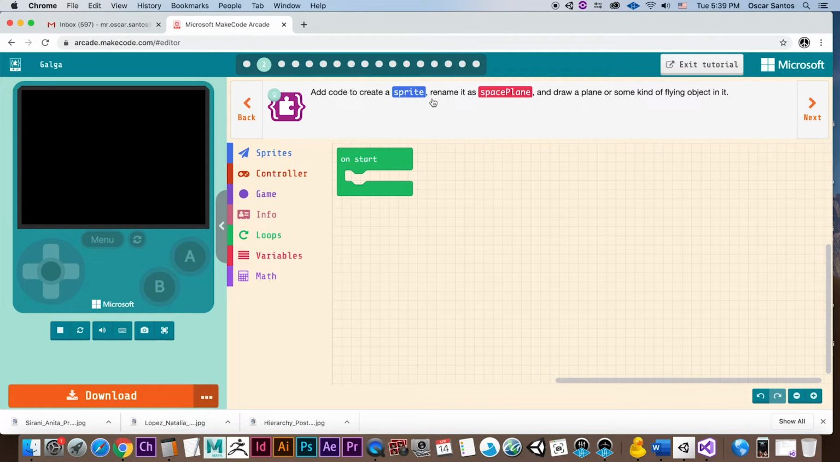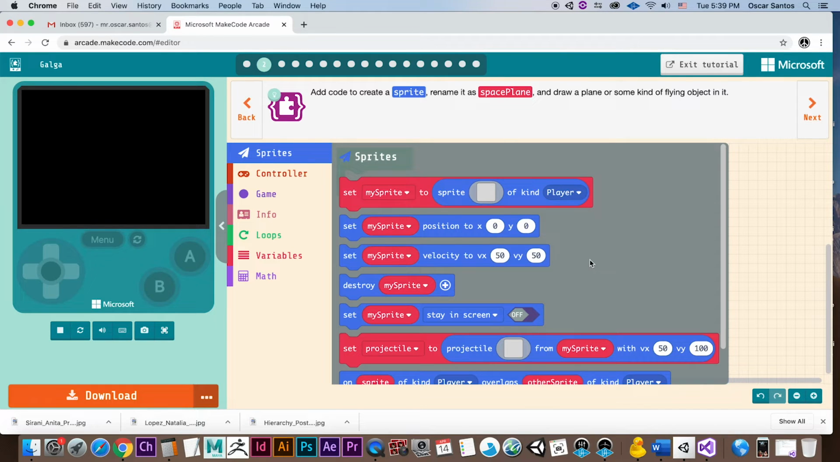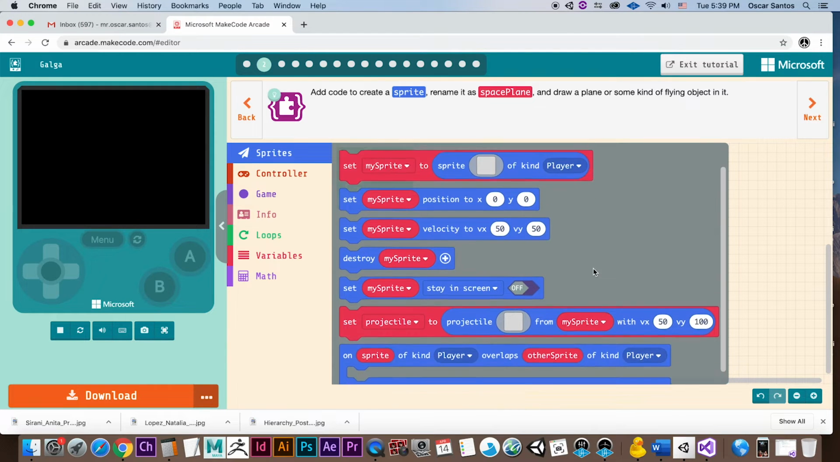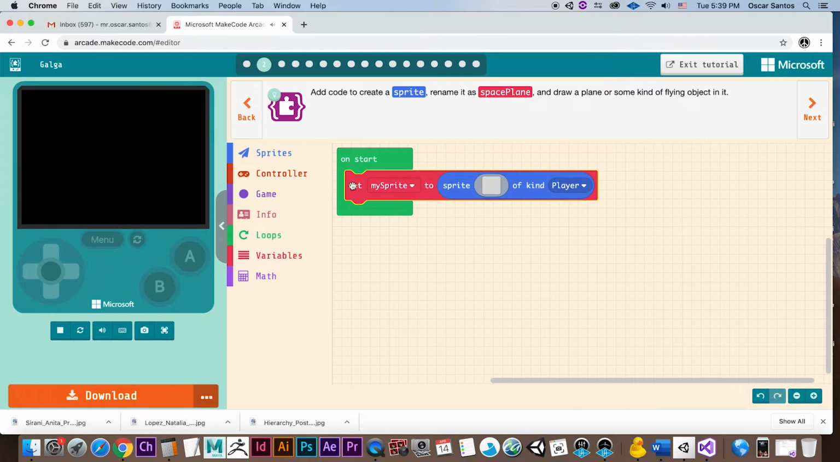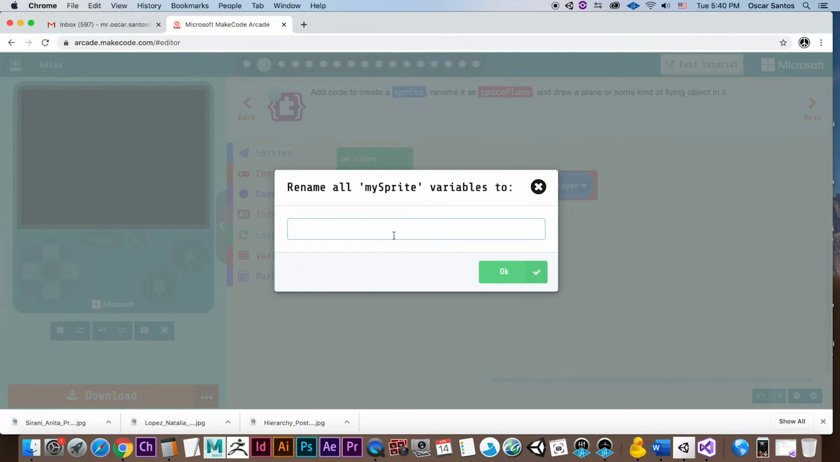So add code to create a sprite, rename it as spaceplane and draw a plane or some kind of flying object. So we want to create a sprite, and we want to go ahead and put this in here. This is the one right here at the top that says set my sprite. So we're going to drag this in and put it in there. And we are going to rename this variable, and we're going to call it space plane.